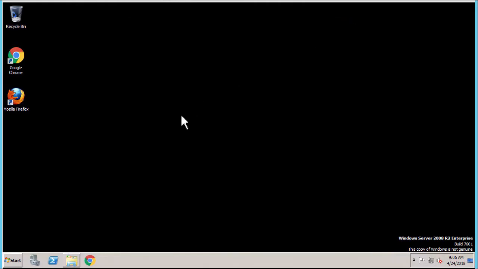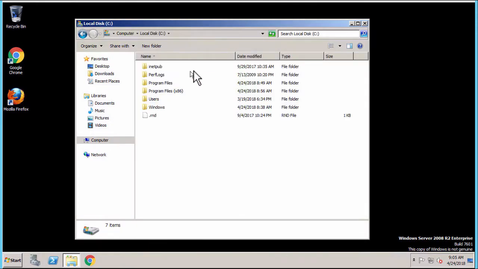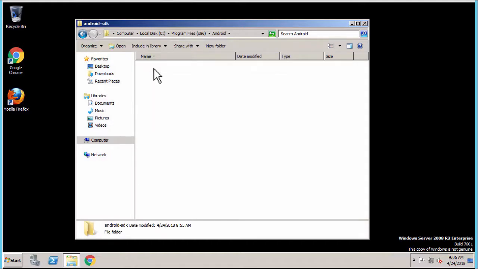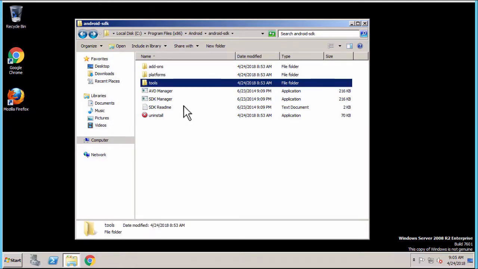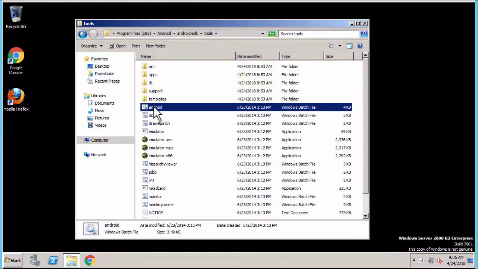So the next thing we have to do is fix that Android API error. So what we're going to do is go to our C drive. We are going to go into Program Files 86. We are going to find Android, and we are going to go into the Android SDK. And then we're going to go into where it says Tools, and we are going to look for the Android batch file. So it's right here, and we're going to double click on that.